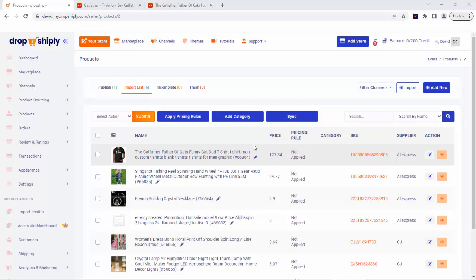Okay, so import list, this is basically where you'll find all your products after you import them to your store, okay? By the way, this is the product that we have previously imported from AliExpress. And as you can see right here, you can check the name, the price, the pricing rule, category, SKU number, the supplier, and also there are some actions here you can take.